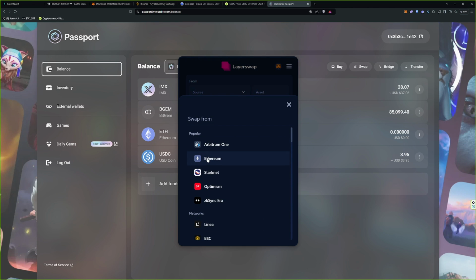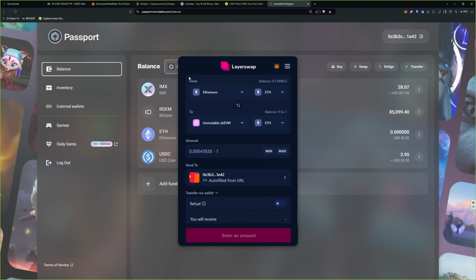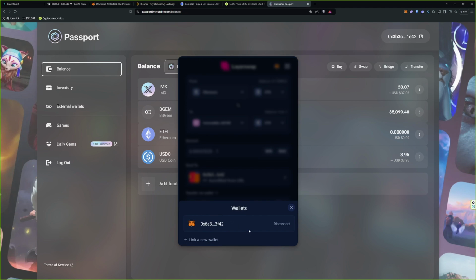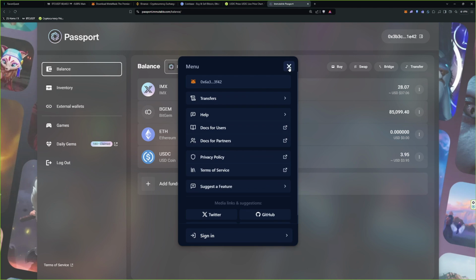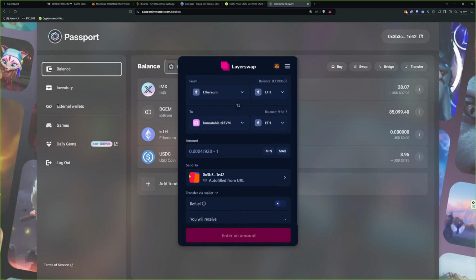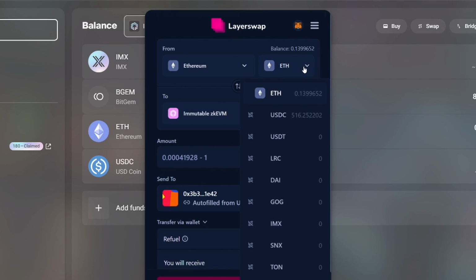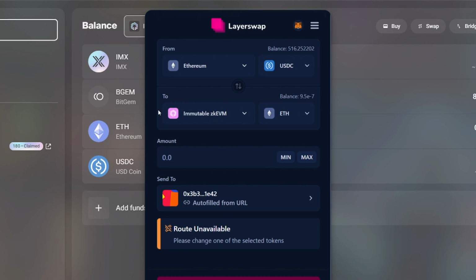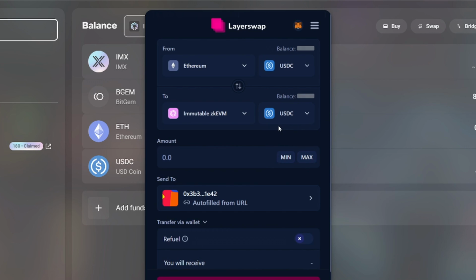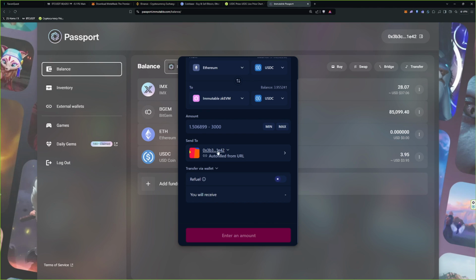Okay, so here, we're going to click Ethereum. This is where it's going to come from. At the top right, you want to connect your MetaMask wallet. This has already been connected. You can easily connect your MetaMask wallet to this layer swap bridge here. From layer swap, we're going to choose the USDC coin, then we are transferring it to Immutable zkEVM, and we are going to select USDC. We are sending it to our address here at the top right. Like I said, this is your address. If this does not autofill, you need to make sure that you have the correct address in your Passport selected.